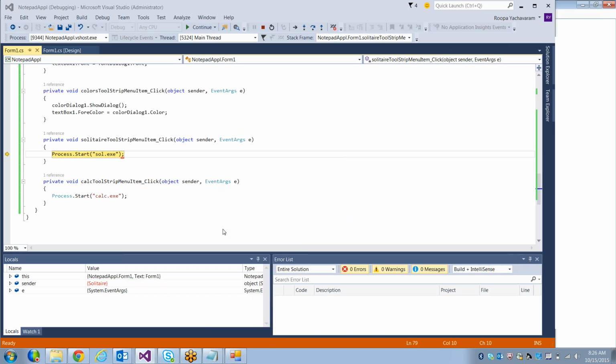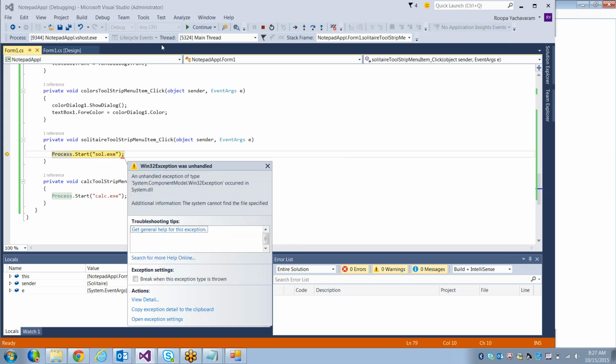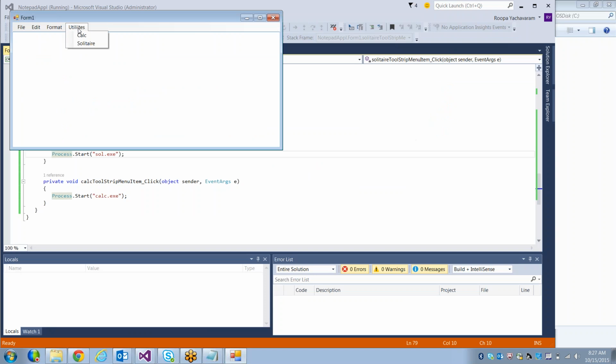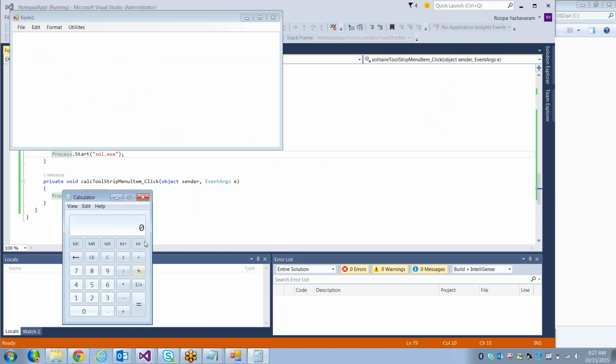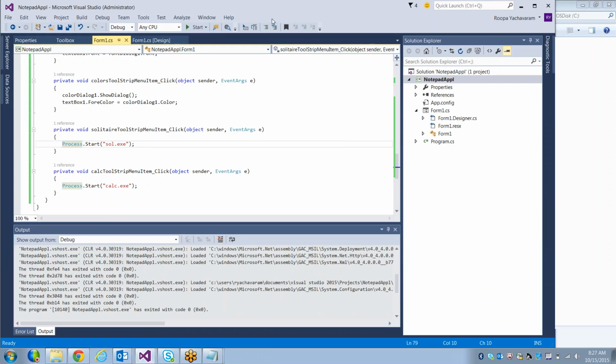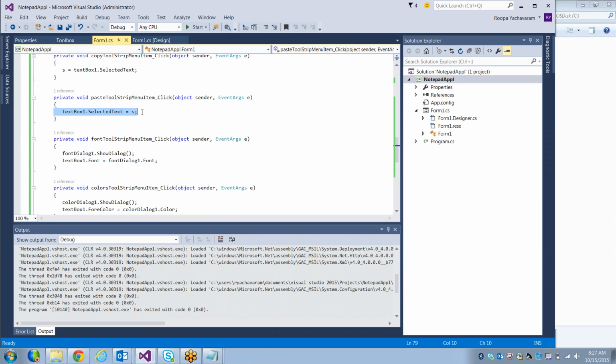I think in my system it's not there. I was trying to open the file. Calculator, yes, that is the name. From my application itself, I was opening the calculator. What you do is put all these in a try catch block. Today we will close the session, and tomorrow we'll go with handling exceptions.